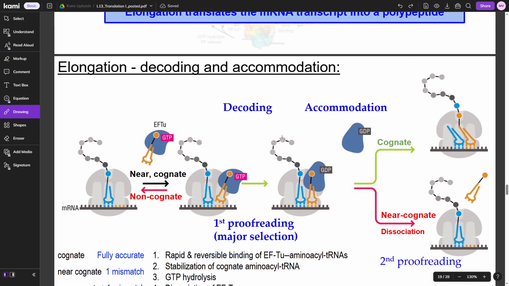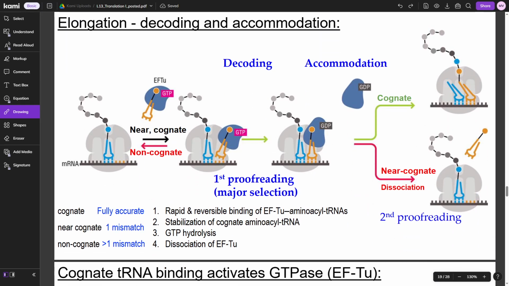Then we move on to the elongation phase, right? The elongation phase is a little bit different. But in this phase, what's happening is that we have EF-Tu, which is another GTPase, and this EF-Tu is what's responsible for bringing the different tRNAs. So there's two options here. If EF-Tu brings an amino acid that has a tRNA anticodon that is complementary to the mRNA, then it's a cognate or a near cognate.